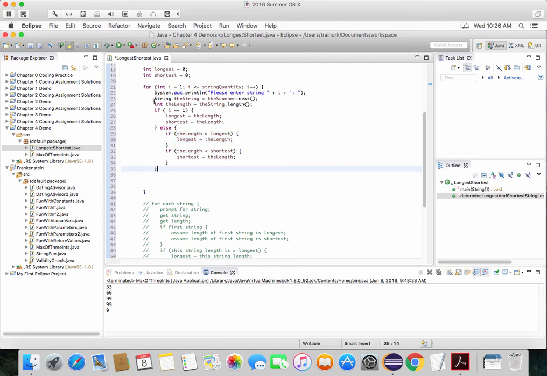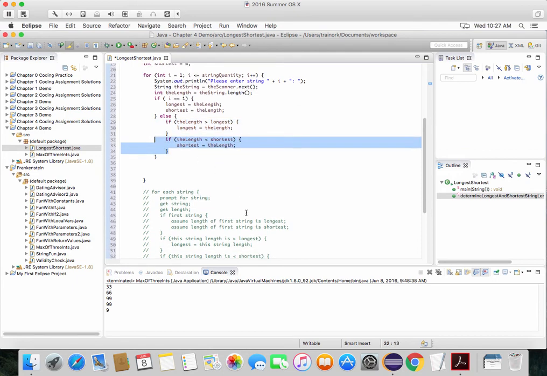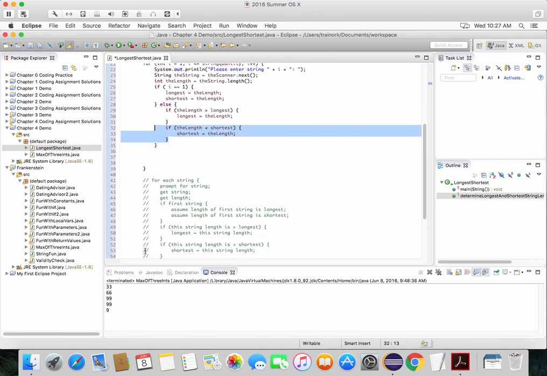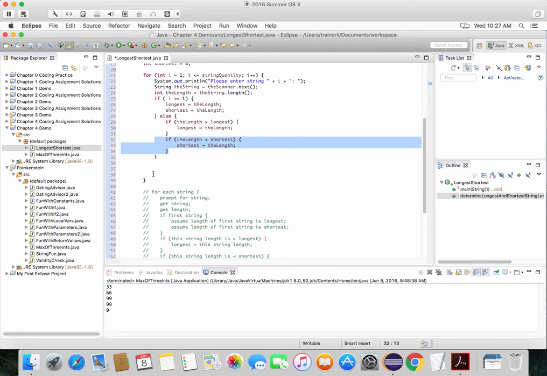Okay, so we've got two situations. One, we've got the processing for the first string in. And then here we've got the processing for every other string. So we're always going to take action on the first one. On the second, third, fourth, fifth, sixth, we're only going to take action if we found a new longest or if we found a new shortest. Okay, and then do we have anything else in here? No, that looks like it's the end of that code. So that's the end of all that.